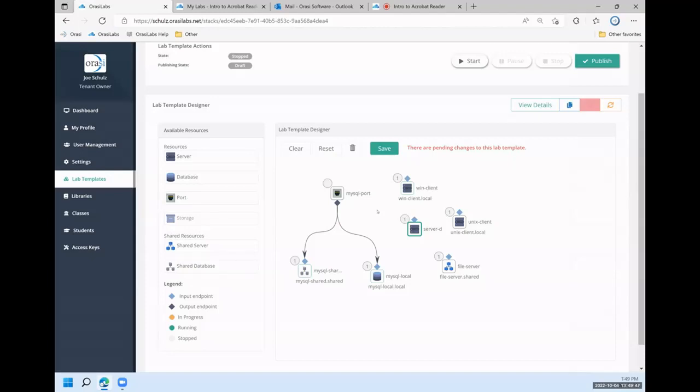So that's what lab templates are all about. They're meant to give the customer the ability to dynamically create as complex an environment as they need, and we reproduce it at will, class by class. Perfect. That's exactly what I was hoping to see. Thanks so much, Joe.